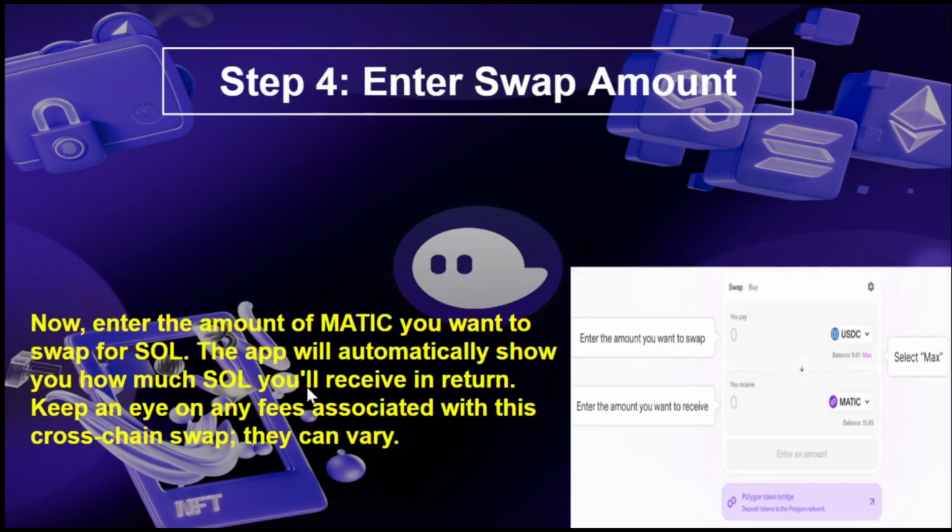Step 4. Now enter the amount of Matic you want to swap for SOL. The app will automatically show you how much SOL you'll receive in return. Keep an eye on any fees associated with this cross-chain swap. They can vary.